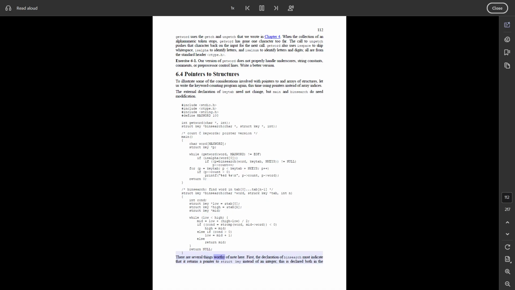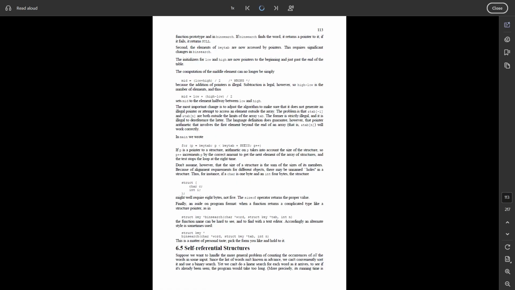There are several things worthy of note here. First, the declaration of binsearch must indicate that it returns a pointer to struct key instead of an integer. This is declared both in the function prototype and in binsearch. If binsearch finds the word, it returns a pointer to it. If it fails, it returns NULL.